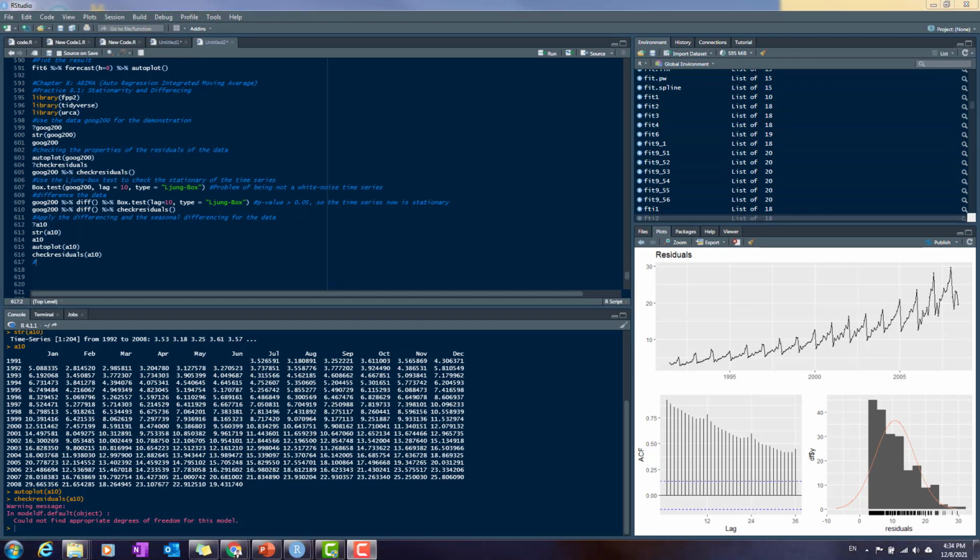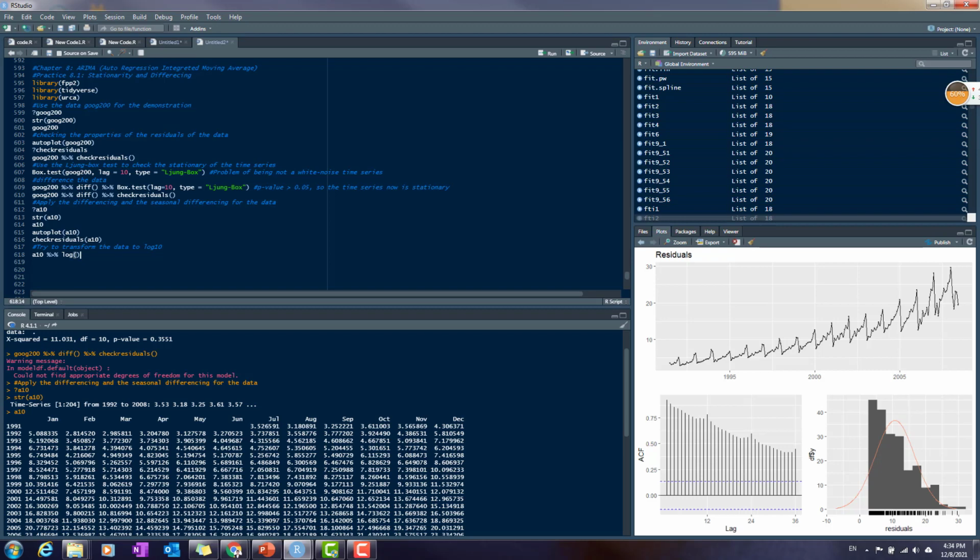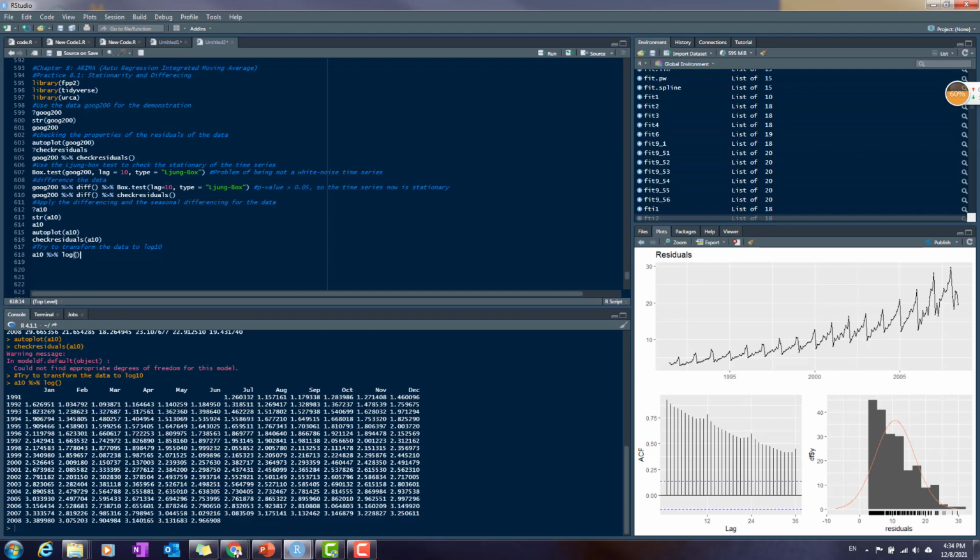Now it's time for us to practice a little bit. Let's try to transform the data with log, right? We want to see it. So a10, and then apply the log function. Okay, you see this is the difference. It's no longer the original data, just the log data, and this stabilizes the data a little bit.